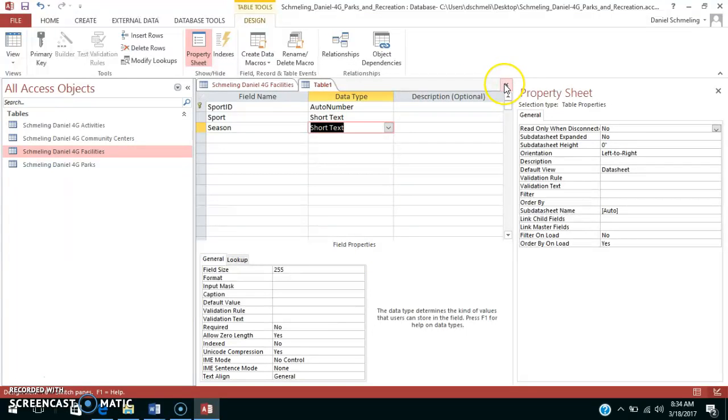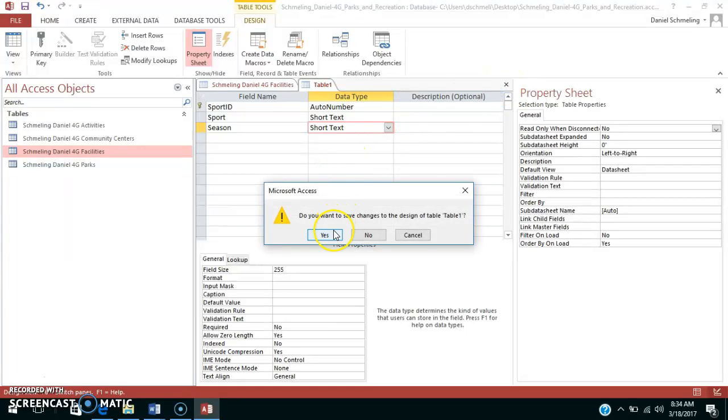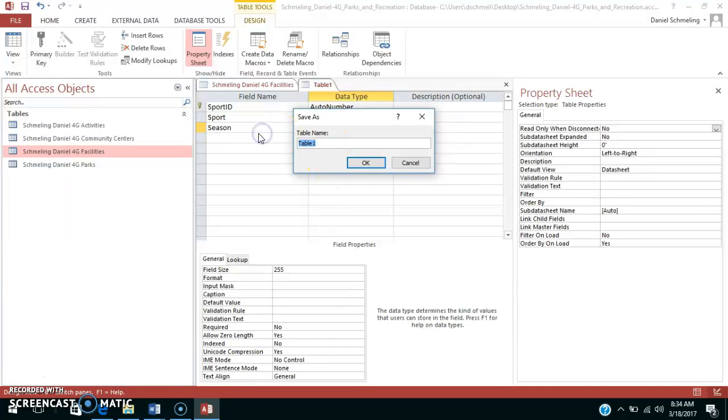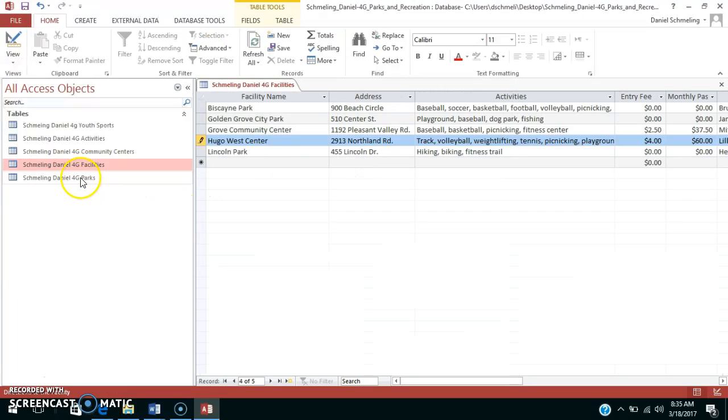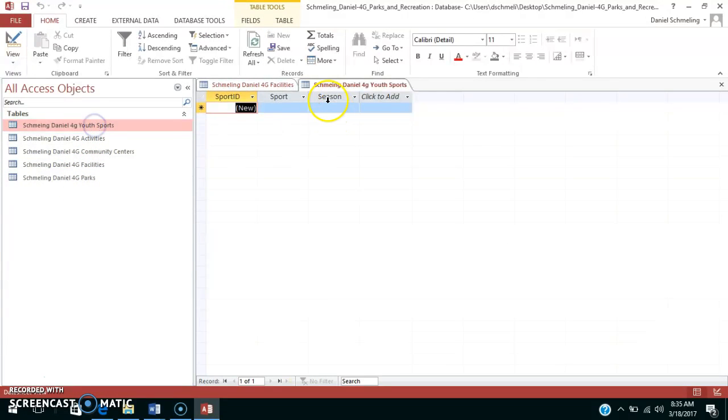Now we're going to go ahead and click on the X. It asks us to save our database. We're going to name it last name, first name, 4G Youth Sports. I'm going to click OK. So we're just going to take a look at our 4G Youth Sports, right? And in that season, right, we can select. That's our lookup wizard. We did that.